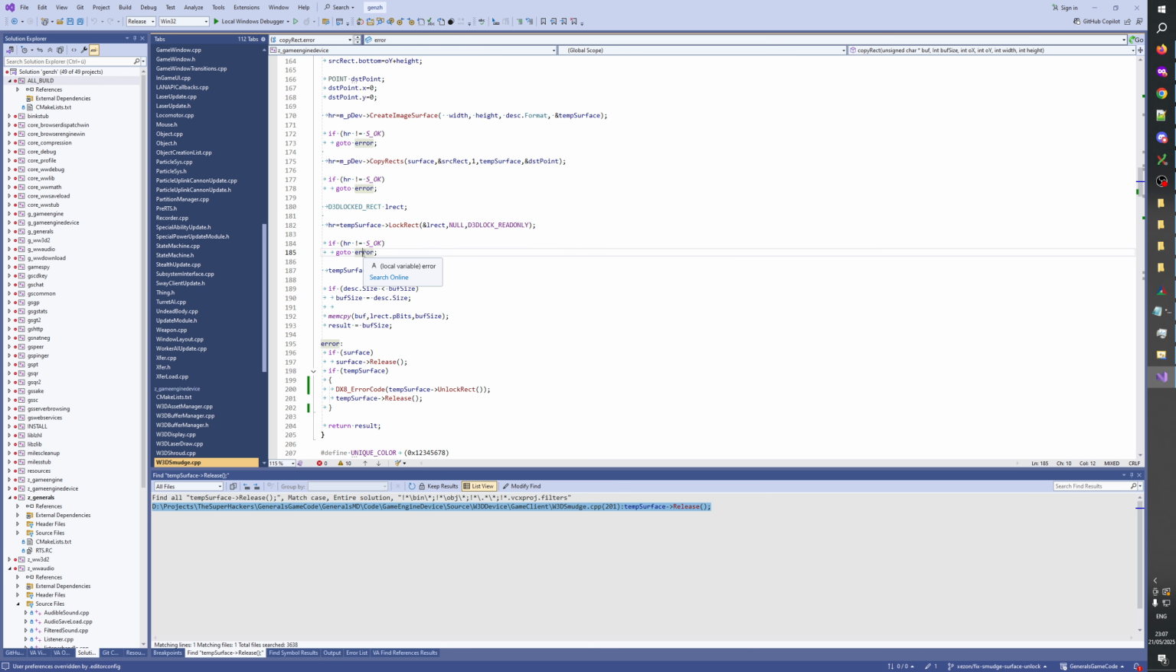Hold on. Oh, okay, actually this is not quite correct either, because there is this go to here. So it would call unlock rect even if this one has failed. So this one actually needs to be done differently. This go-to stuff makes it more complicated than it should.